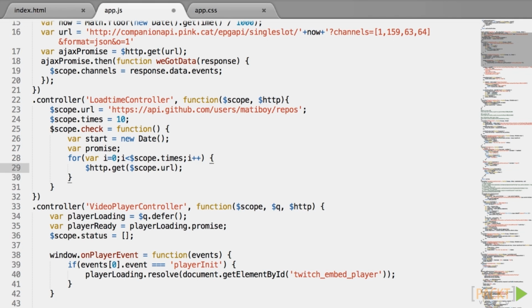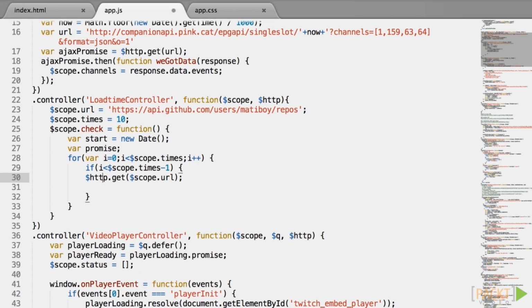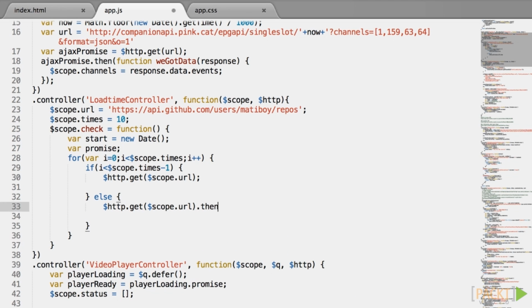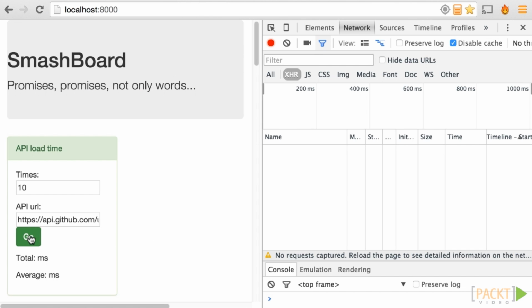Let's consider our options. We can add the .then on the last value of i. So if i is less than $scope.times minus 1, we just call the API, and else we call the API and we add the .then handler in which we calculate the duration and the average. Let's see the result in the browser with DevTools open.